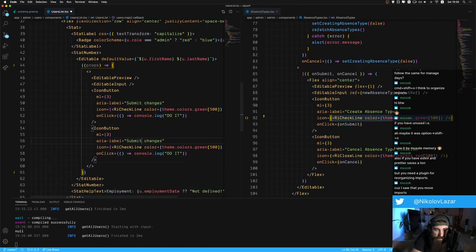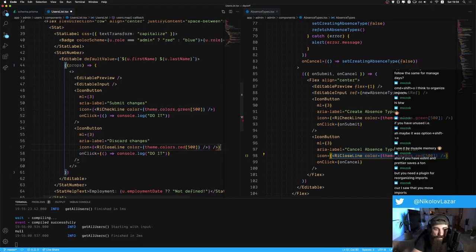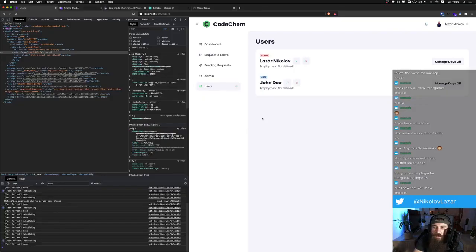Let's do another button. Submit, discard changes. Let's do the close icon here. Okay, so I've copied it like this. Nope, I copied it like this. Close icon imported, and on click, don't do it. Just for now, let's just see how it looks, right?